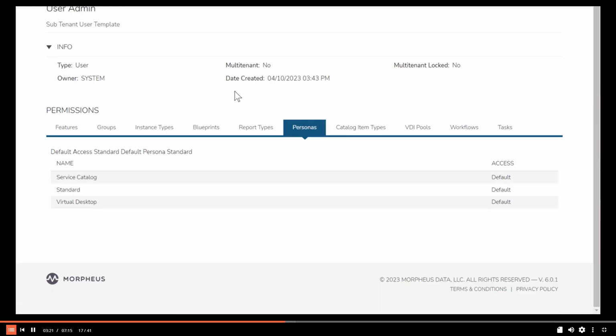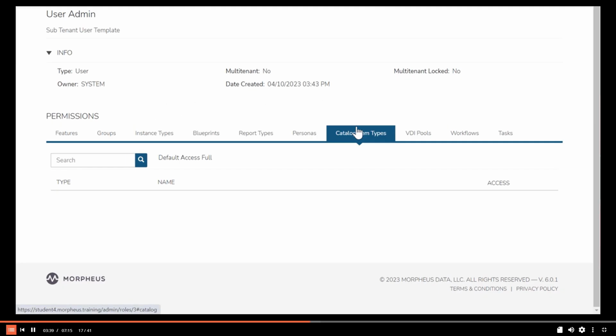The Personas tab is used to allow or disallow role access to the various Morpheus personas, whether that's the standard UI persona, the shopping cart-like service catalog persona, or the virtual desktop persona. Catalog item types are the self-service catalog items exposed through the service catalog persona. So once these are created, they are permissioned here, as you would do for instance types or blueprints. Finally, the Workflows and Tasks tabs allow an administrator to determine if any automation tasks or workflows are available for the role.